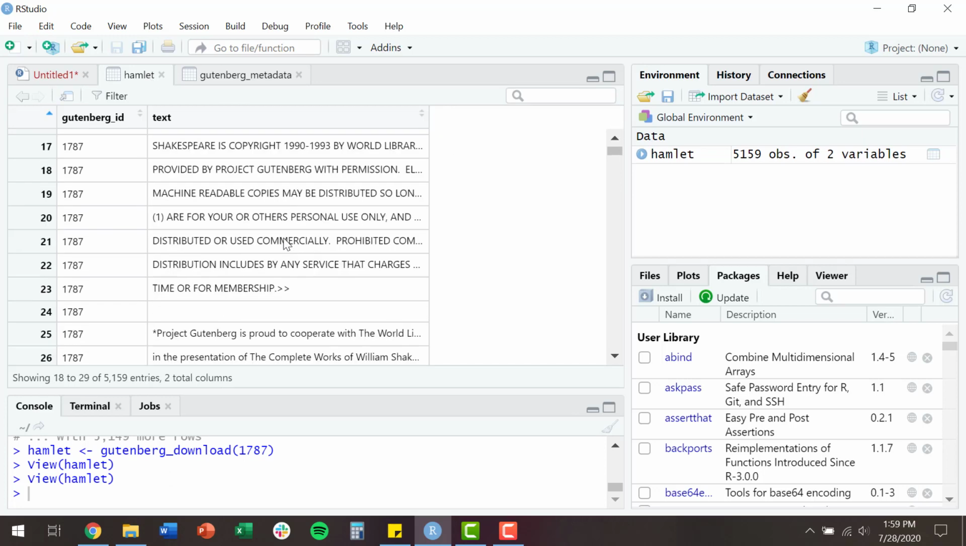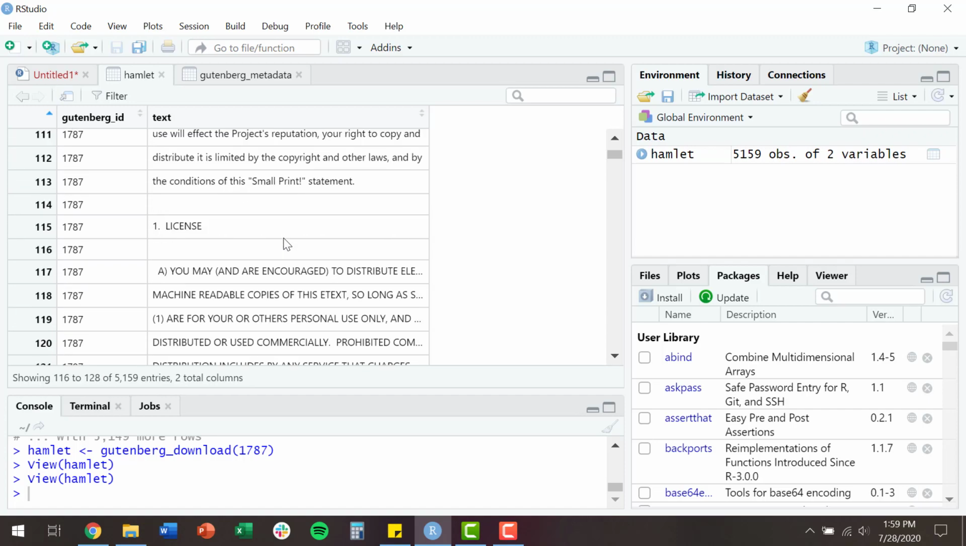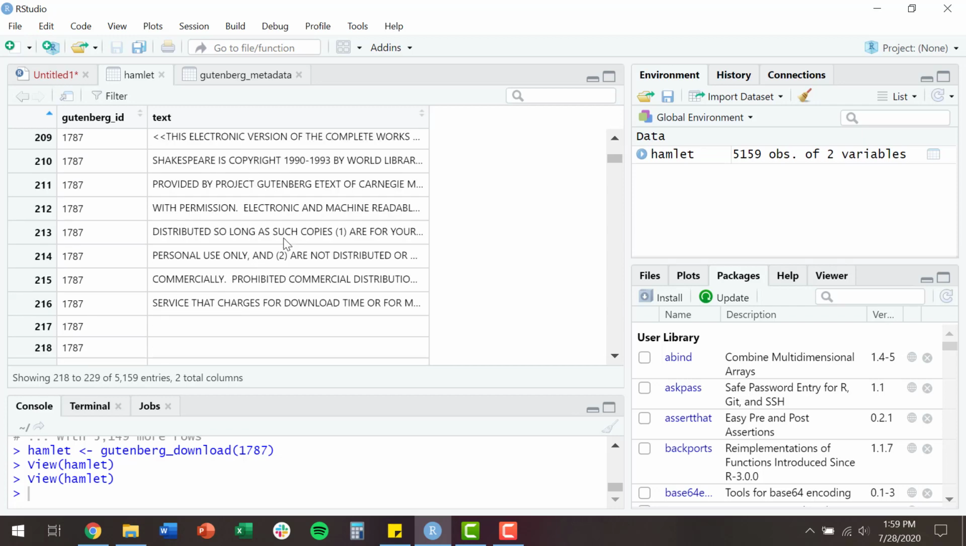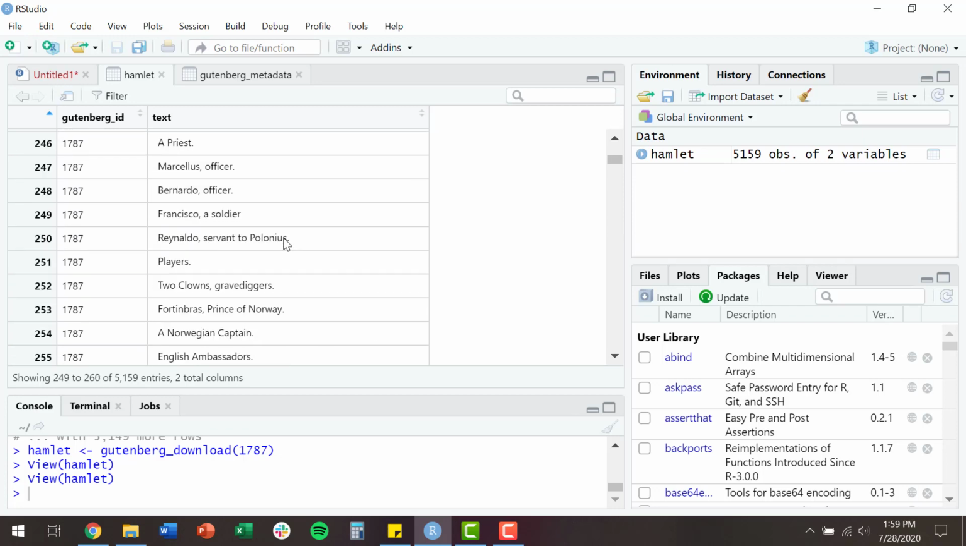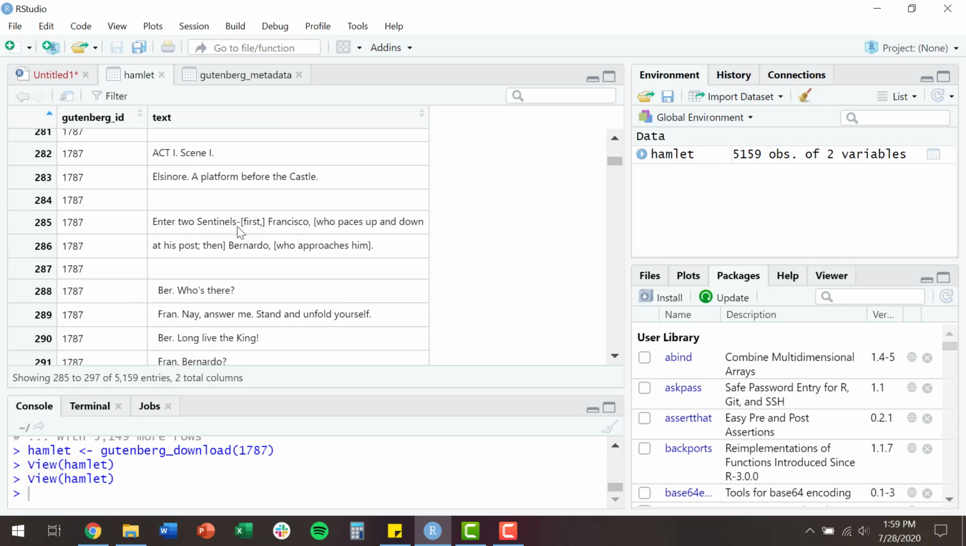We can see all of this introductory text, and if we continue scrolling down, eventually we will get to the text itself. Here we can see, because Hamlet is a play, all of the characters listed out. And now Act 1, Scene 1, and the play itself. Congratulations! You have now downloaded your first play into RStudio. Check back in the next video to start learning the functions we can use to analyze these novels and plays.